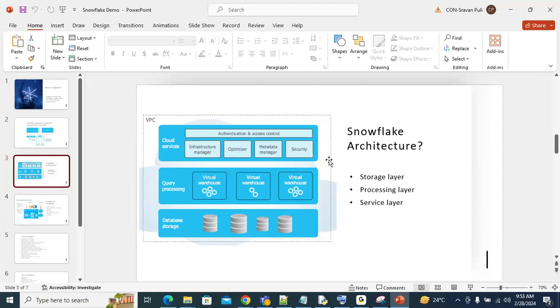So due to this architecture, it is becoming very popular in the market. People are trying to use Snowflake as their next cloud technology, and many of the organizations are looking to have Snowflake as their database application, as a cloud provider, right? So, long story short, Snowflake architecture is a three-tier architecture, and this is the architecture of your Snowflake.